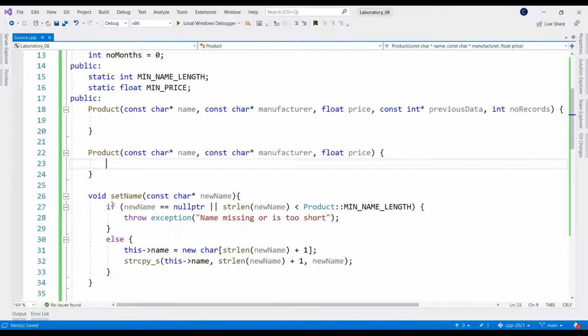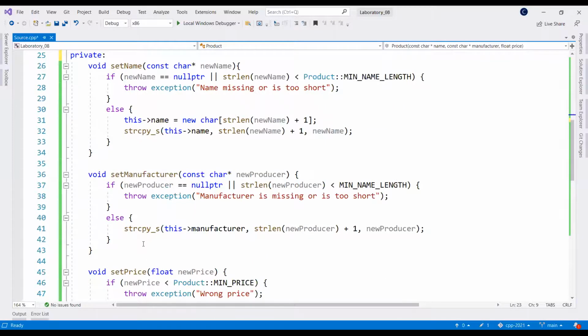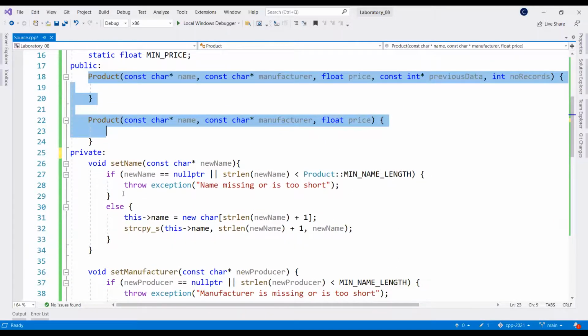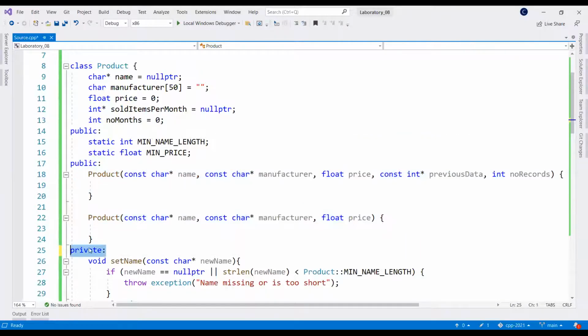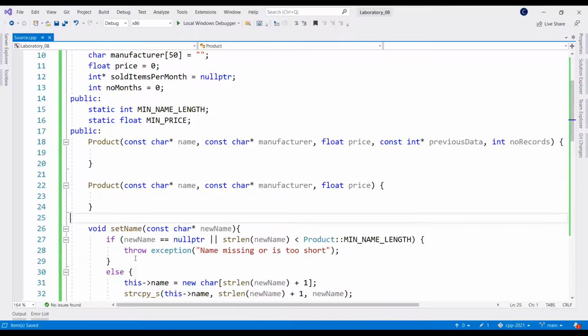And remember, if you don't want to allow others to use the set methods, just make them private. So if I write here private, now the constructors are public, but the setters are private. So I'm the only one who can use them. Okay. So always you have the power to decide what's visible, what's accessible, and what is not.